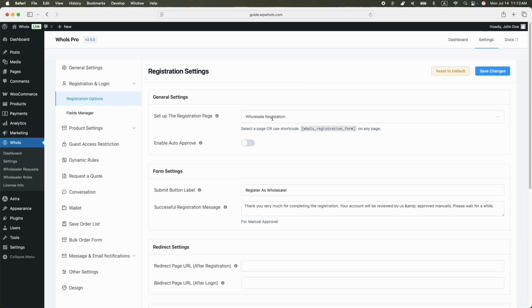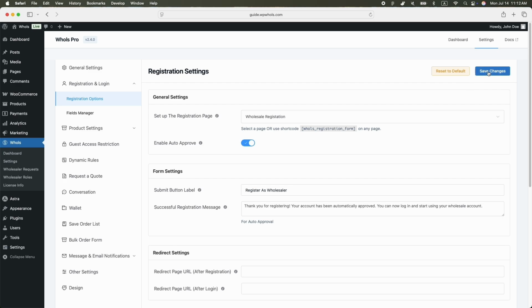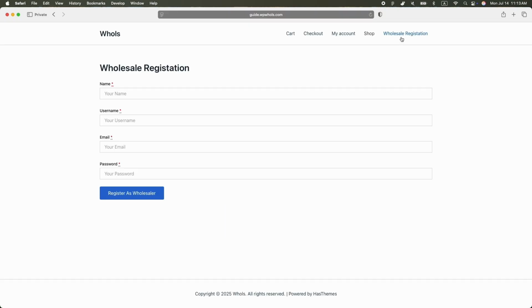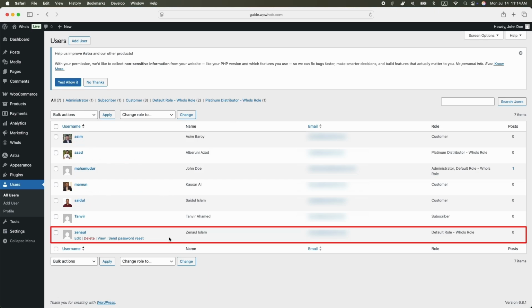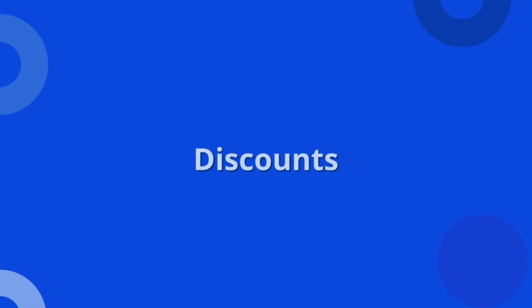When a customer registers through your wholesaler registration page, the wholesaler role will be automatically assigned. You don't need to manually assign roles for these users, saving you time and effort. That's it! You've successfully created wholesaler roles and assigned them to your existing customers using the Whols plugin. These roles allow you to efficiently manage prices, discounts, visibility, and much more.